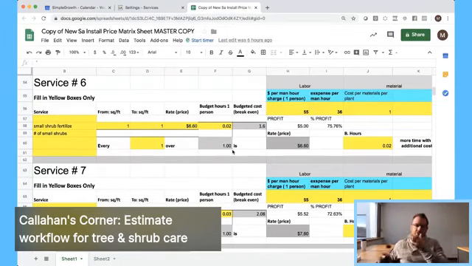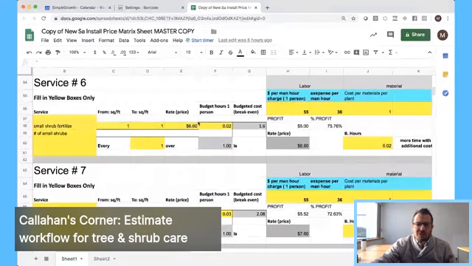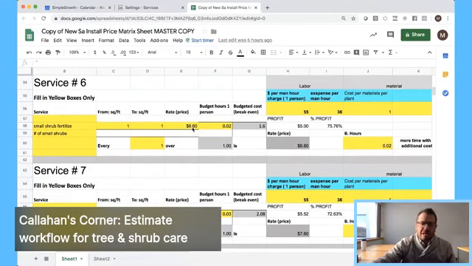So as we go in here, service number 6 is small shrub to fertilize. So for every small shrub, we're charging $6.60. That's our labor and materials. These prices are somewhat fictitious, so don't try to manipulate these as a pricing model, but it's going to give you the methodology of how we do it.